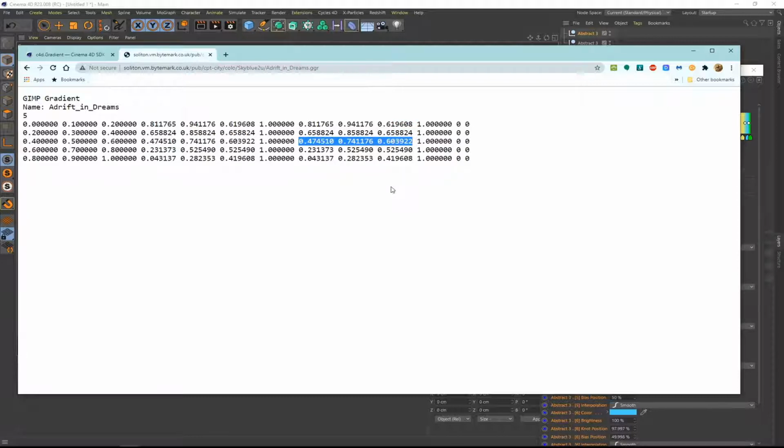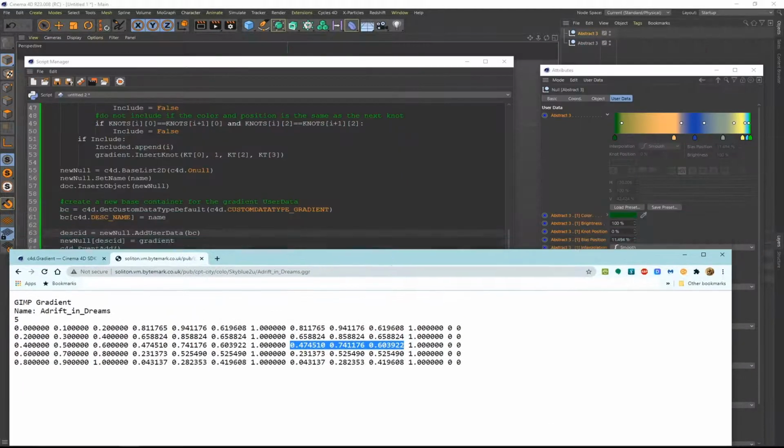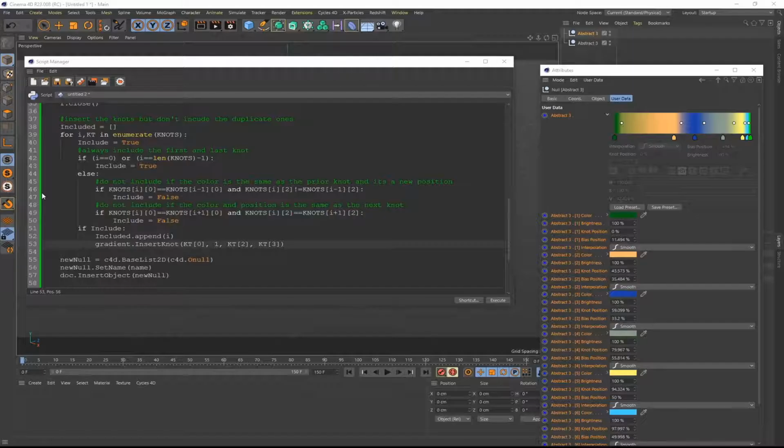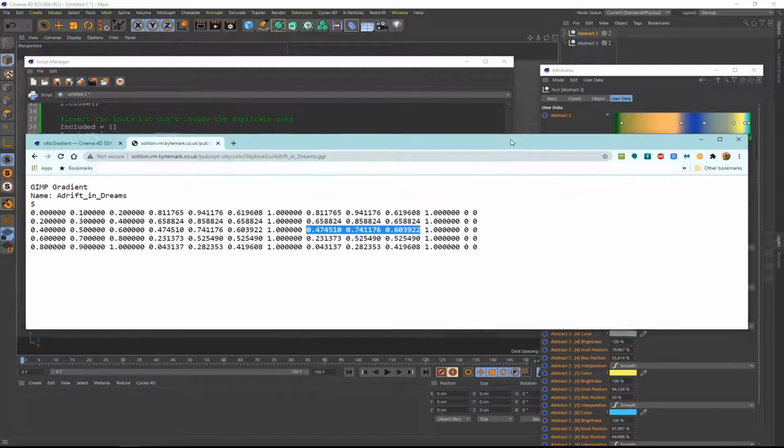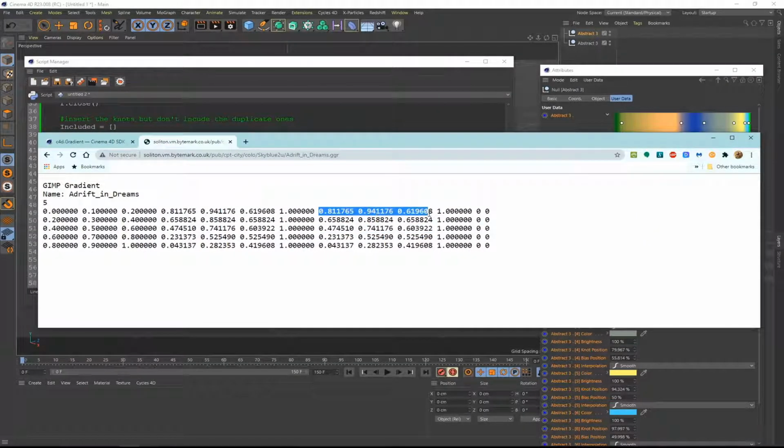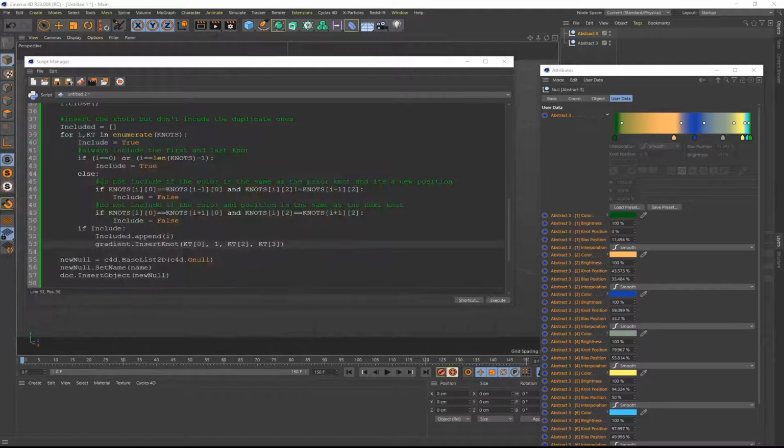So this is why I put that logic: do not include if the color is the same as the prior knot and it's a new position. So this color is the same as the prior knot, but it's a new position. So we don't need to include this second knot. So that's what accounts for these two pieces of logic that say don't include.